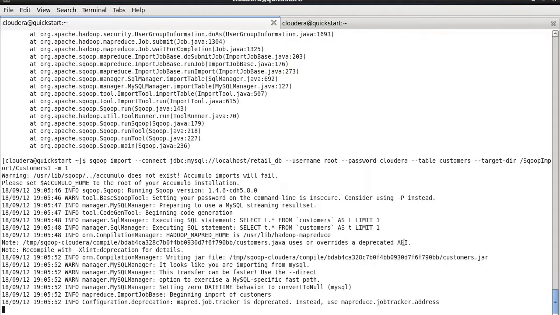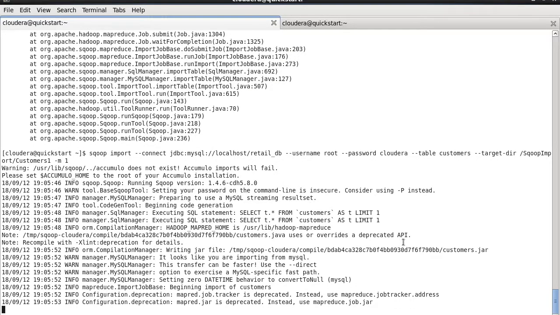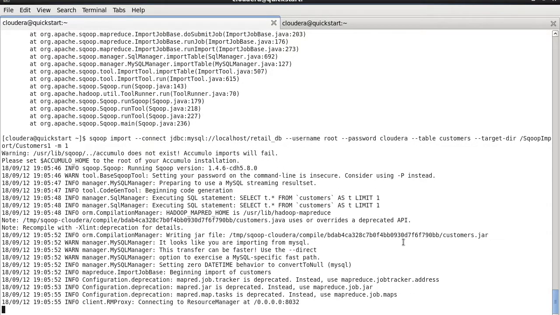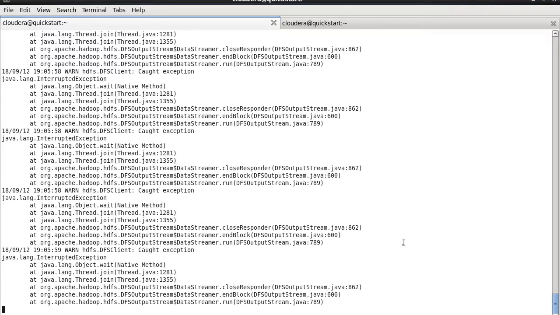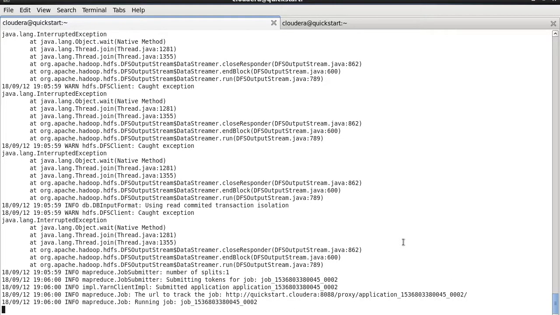There are also approaches where we can incrementally import the records into one single folder. We'll do that in another session, but as of now, if you are doing a fresh import, then the directory should not be there in HDFS.